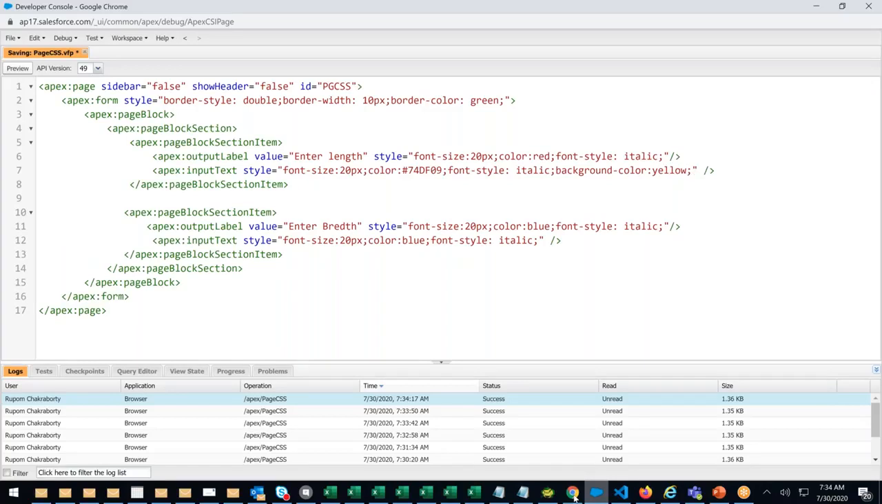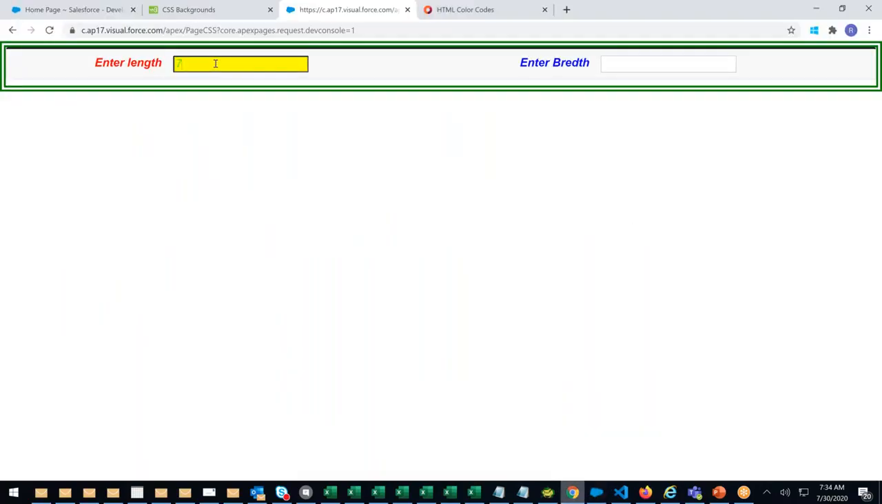This is called applying inline CSS. 78, 56. Everyone clear with the inline? The first CSS is called inline CSS. Everyone clear with the inline CSS? How the style is getting applied, right?